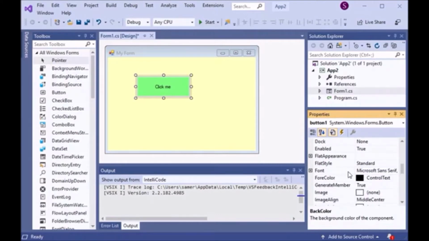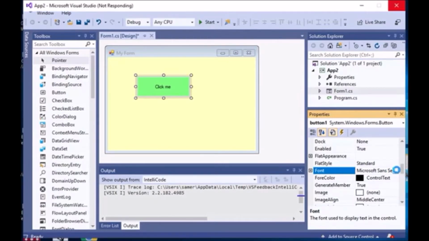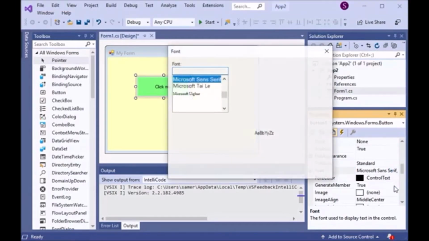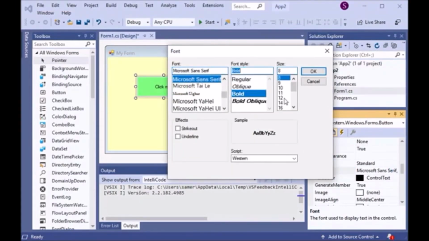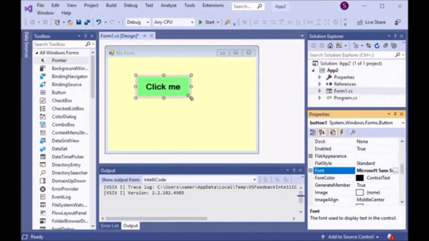So we go to the font. This is the font. You can select the type of font you want. When you click here, the font dialog comes up. The font dialog here. So I want it bold. I want it 16, for instance. Click here. See, this is big.